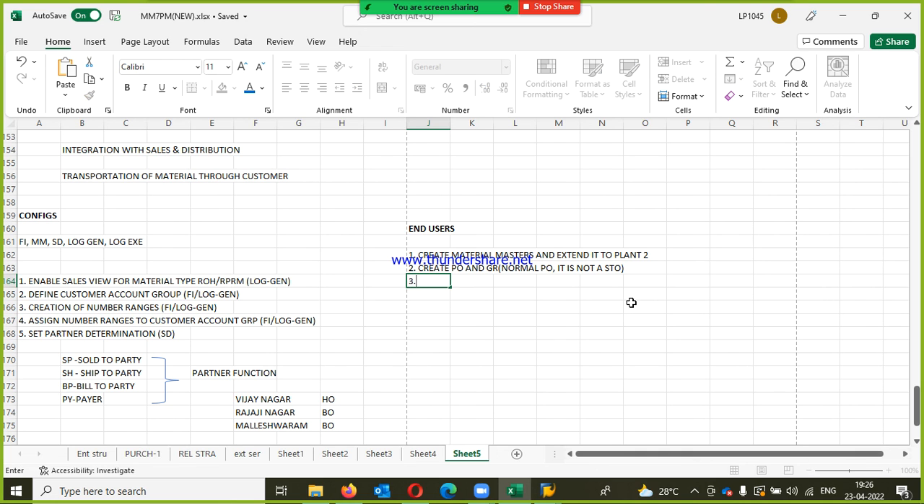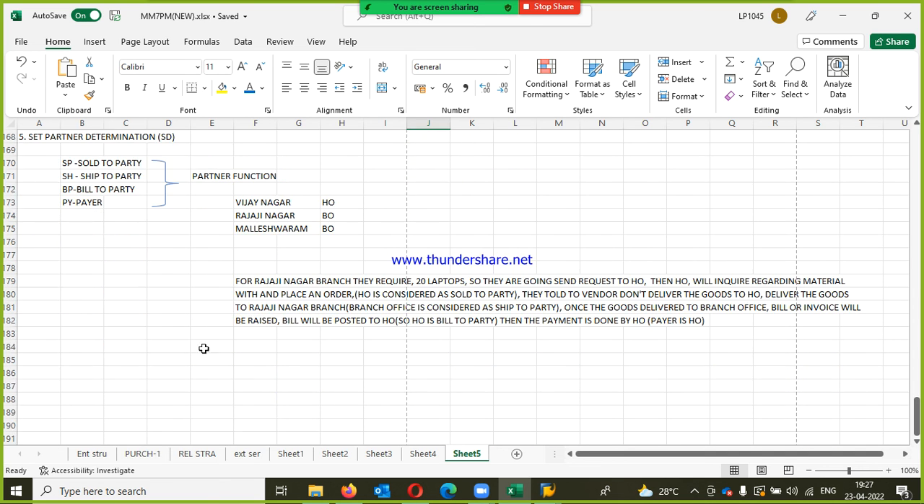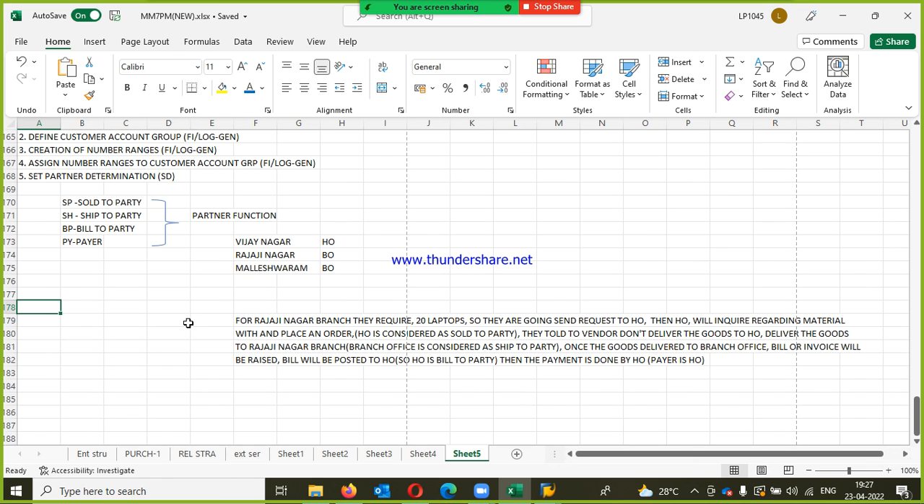Then the third one, create customer master, because we need to assign this customer into plant level. I'll show that one. Create a customer master. Then this is the end user level, and after this customer creation, that customer needs to be assigned into MM level. Okay, assign customer into materials management or plant level.